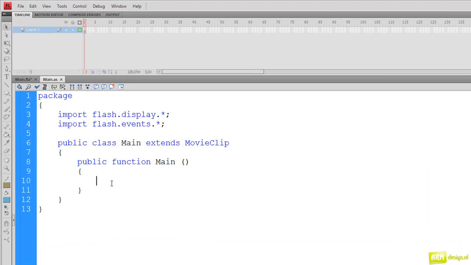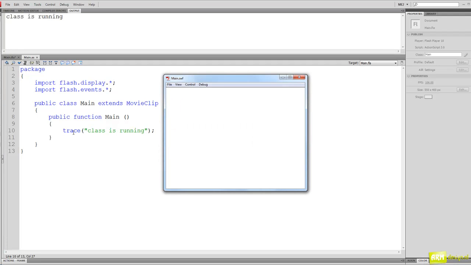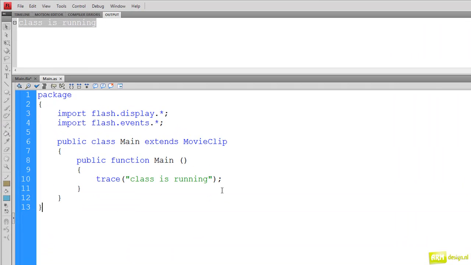So this will work now. If I type a trace statement in here, so let's say I want to trace class is running, and make sure you save your class before you run it, or else the changes won't be applied to it and you won't see anything new. So Ctrl S to save it and Ctrl Enter to test it. And as you can see, my class is running correctly, and you have to have this in order to continue with our tutorials, because we are going to do everything inside of this class for now.